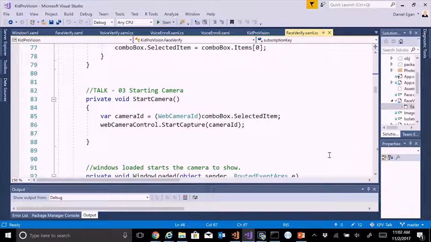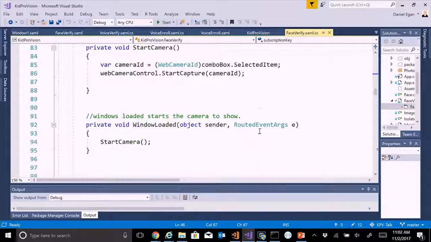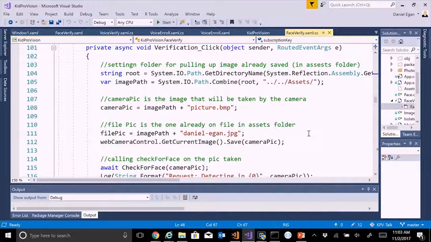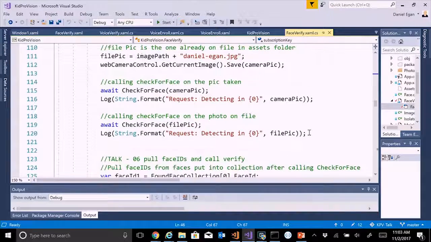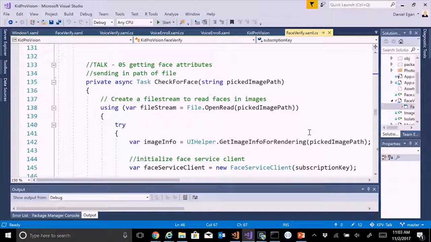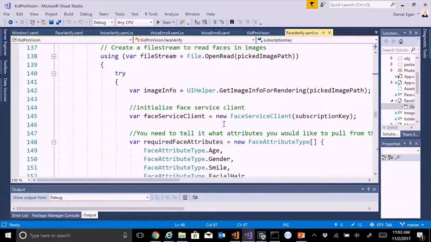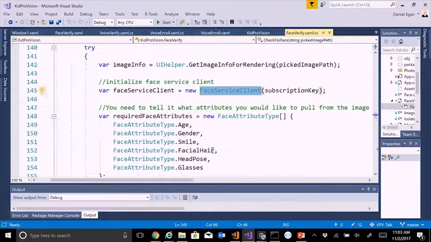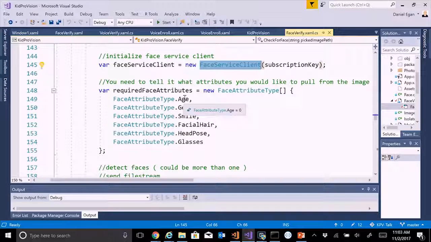What I want to show you, though, is starting the camera and stopping the camera. Where is it? So this is the check for face. In check for face, I'm reading the image and calling the service. It's the face service client, and I pass in the subscription key. I tell it what I want to come back: the face attributes of age, gender, smile, whether I'm smiling or not, facial hair, head pose, and glasses.